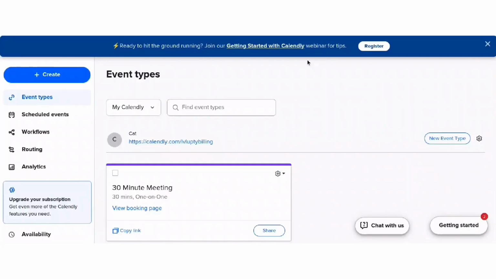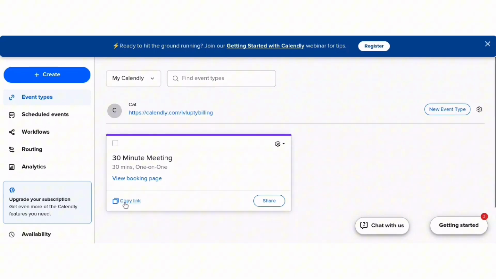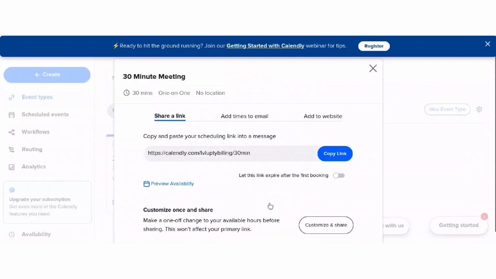Okay, so now we need to connect our Calendly. What we will have to do is, on our Calendly page, we need to copy our link. They make it really convenient. You can either click copy here or share, but copy link would do.